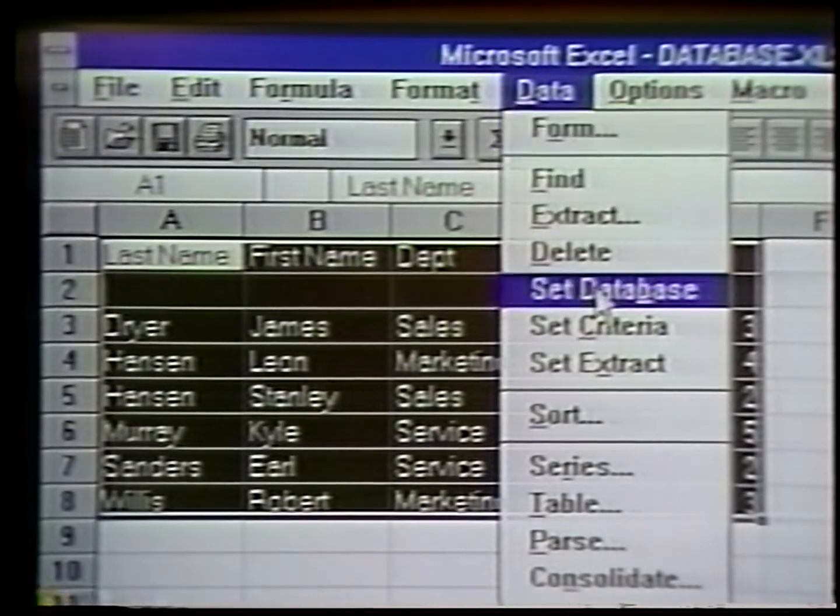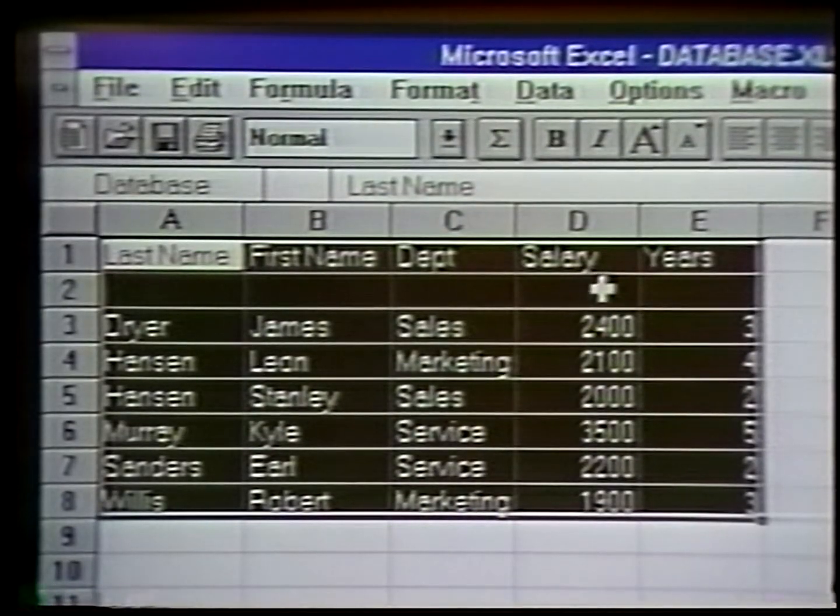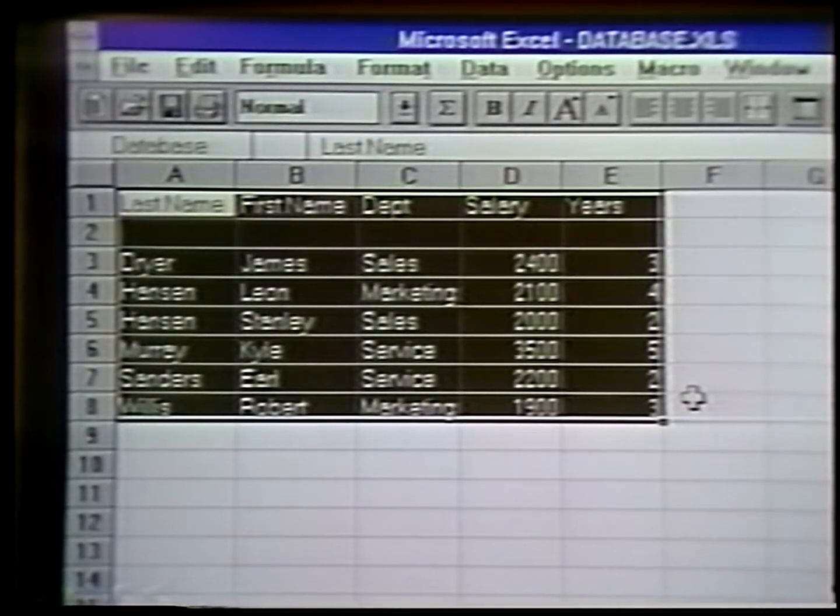In the Data menu, we choose Set Database. Now this group of cells has become a database. Of course, a database can be as large as you want. It can be as large as the entire worksheet if necessary.